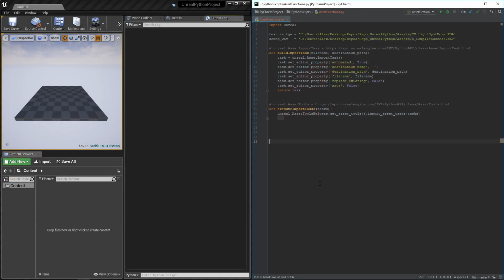Good morning everyone, and welcome to this new video about how to import simple assets using Python. First, we need some assets. For my examples, I choose a texture and a sound. The second step is to build an import task for each of them.